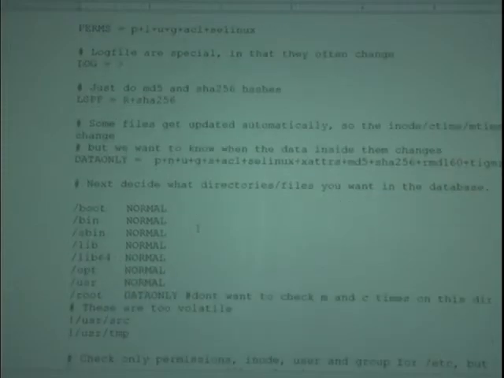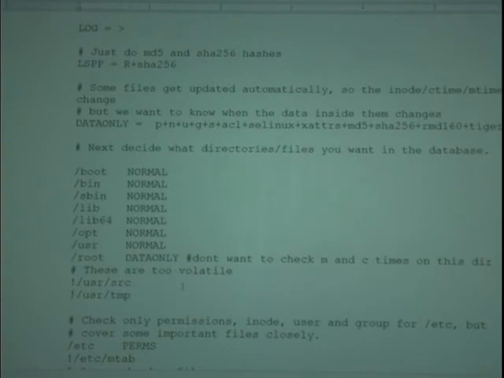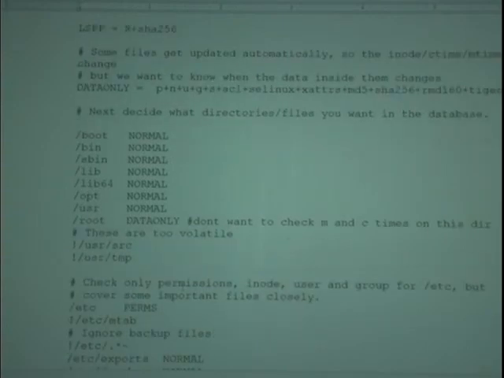Basically, here's where you decide what directories you want to use. So these are definitely recommended, like your binary ones. And if you have something that's too volatile, you can tell it to not check. It's just a little exclamation point in front of that directory.